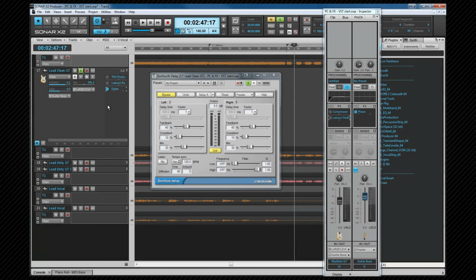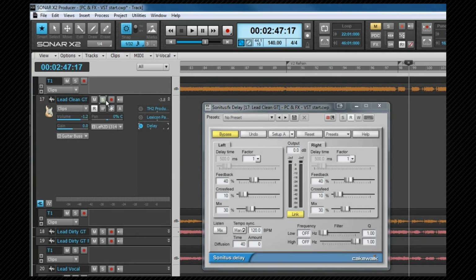Now let's look at the difference between using an effect in a track's effects bin and using it in the effects bin of a send bus. Here I have the Sonatus delay inserted in the effects bin of a guitar track. Let's solo the track, make sure the effect's bypassed, and listen to this dry.